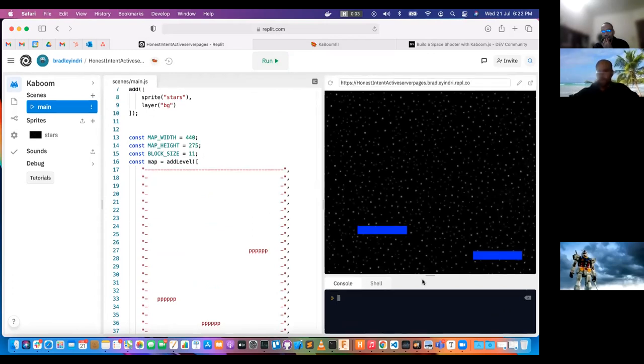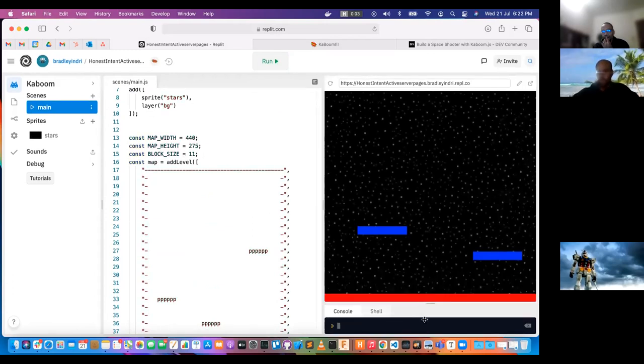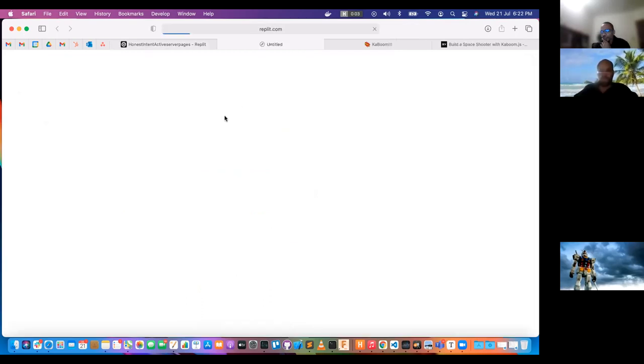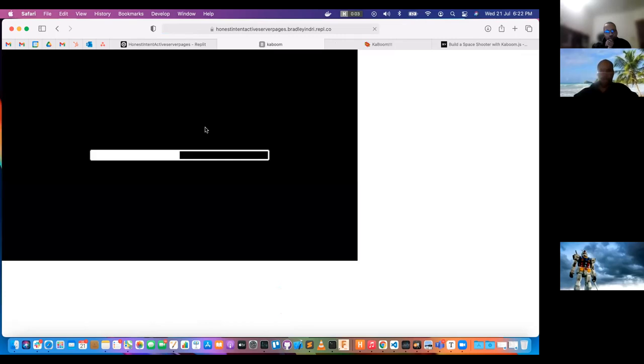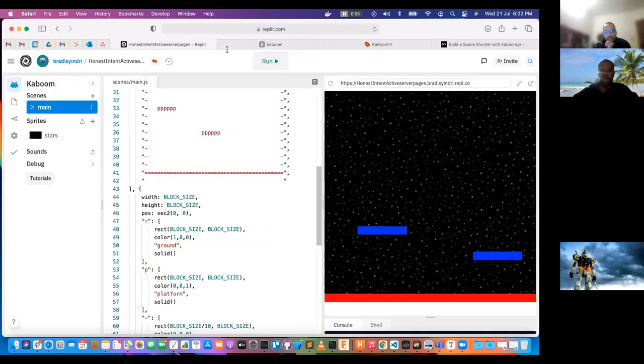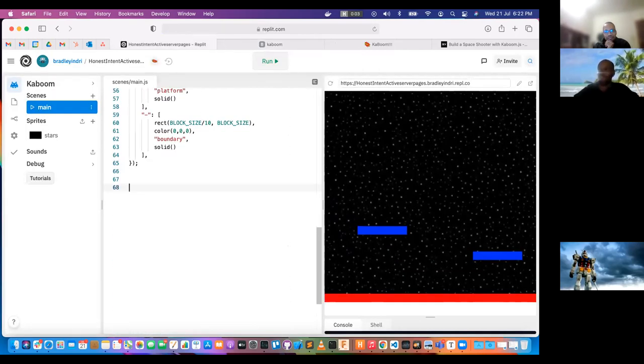And there we go. We got a world with a red ground and then these two blue platforms. We should have another one higher up. If you go look here, you should see it in full glory. There we go. So we got our 3 platforms and a background. That was pretty quick just to get a little game world up and running. So now we can start adding in characters and those kinds of things.